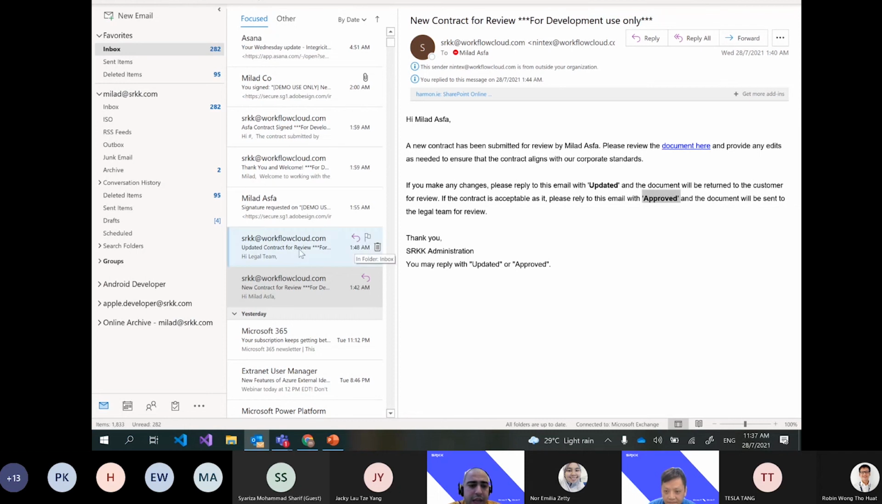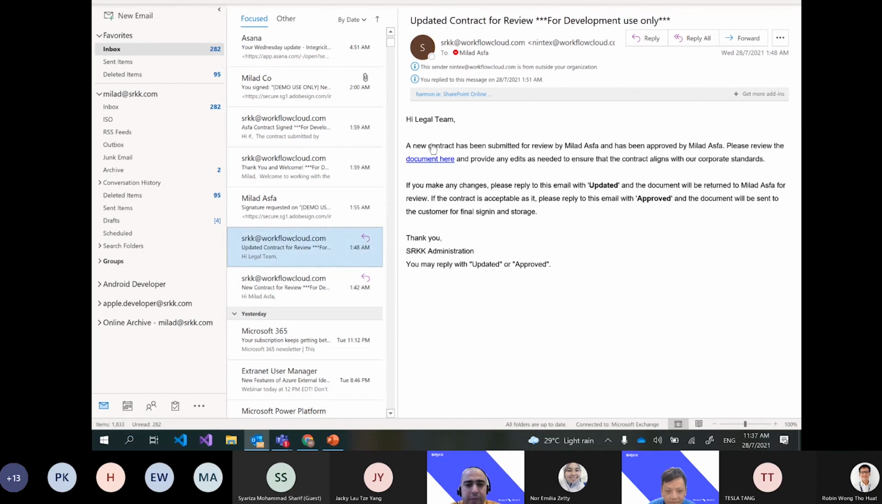Once it's approved and sent to the legal team, the second step, to showcase to you all the accounts, for example the account owner, the vendor account owner, and also the legal team, is me. I already put myself in to showcase to you. So this is the second email after internal approval from the account owner, received by the legal team. The email mentions, for example, the contract is reviewed by who and approved by who. Then the legal team can review it, and if they click on the document it will open. They have two choices: update the document or approve.